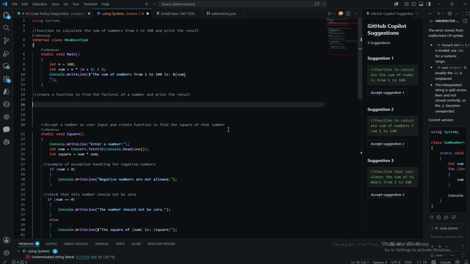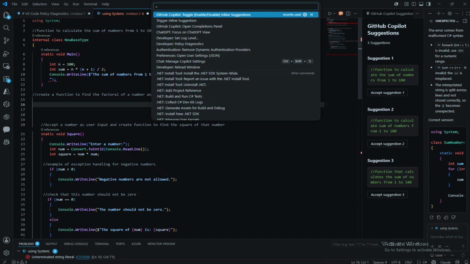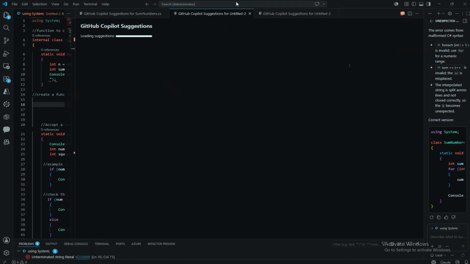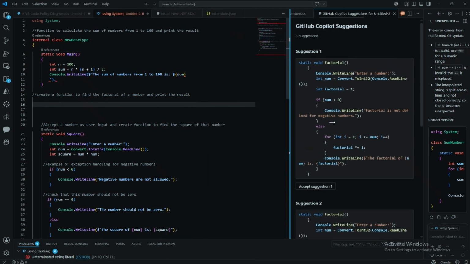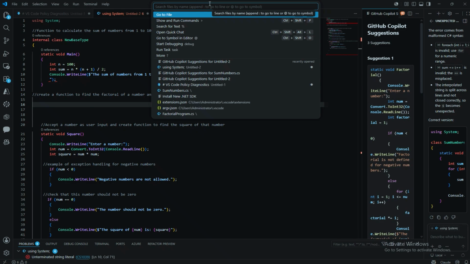So let me press Ctrl plus Shift plus P. It opens the command palette as you can see. Here you have to type these two commands. The first one, as you can see, is GitHub Copilot toggle enable or disable inline suggestions. That is the first command you need to type, and then the second command you have to type is GitHub Copilot open completions panel. So these are the two commands you need to type in the GitHub Copilot command palette.